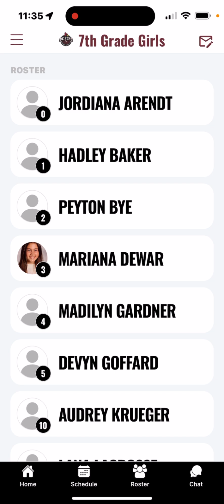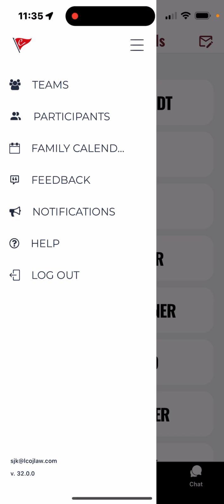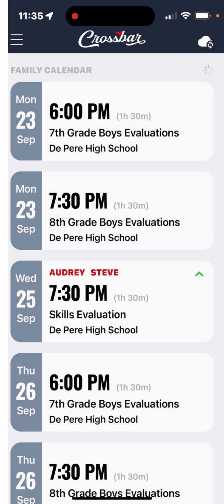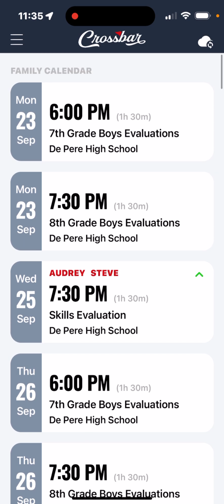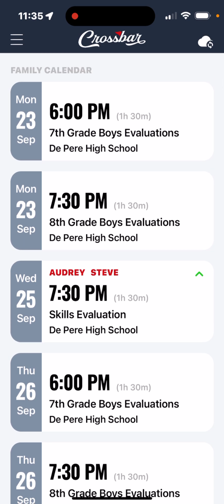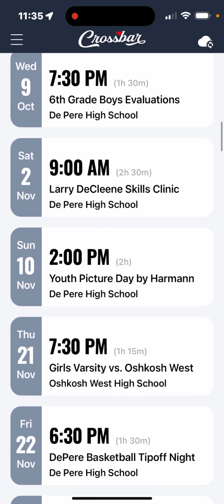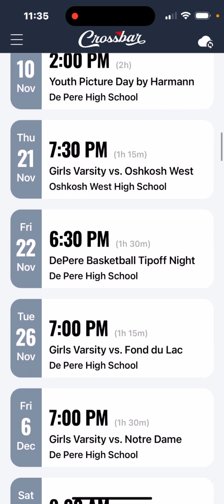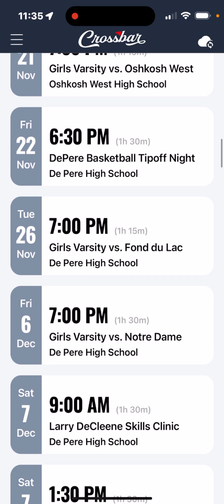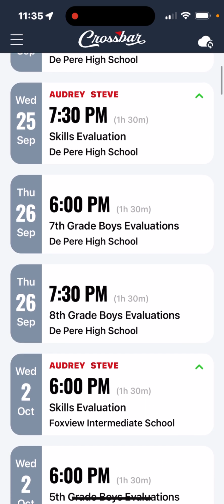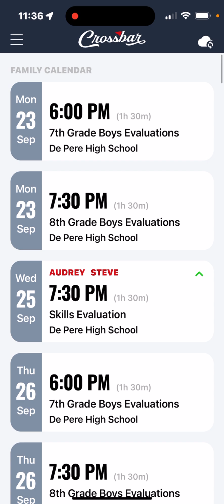The last thing that I will point out is, if you go to the upper left-hand corner, you can pull up your family calendar from here, and on your family calendar will not only be the events for your kids' teams, but also all the events for De Pere basketball. The varsity schedules have been loaded in here, picture day, all those types of things that we want to make sure you're aware of are loaded in here.